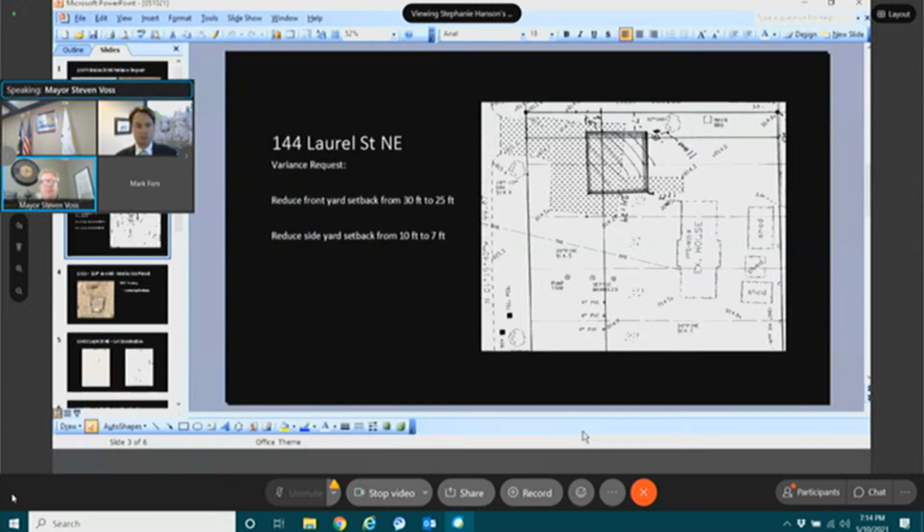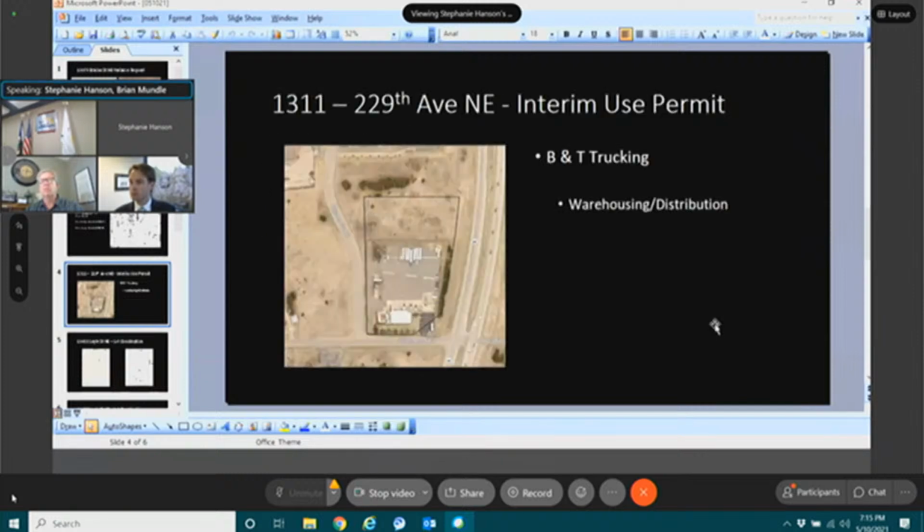Now, this item is for an interim use permit for B&T Trucking located at 1311 229th Avenue Northeast. The property owner is requesting an IUP to allow an existing truck motor freight terminal to continue operation. A bit of the background on this property. B&T Trucking is an over-the-road trucking company. They've been in business approximately 20 years and have been operating in East Buffalo for 8 years.